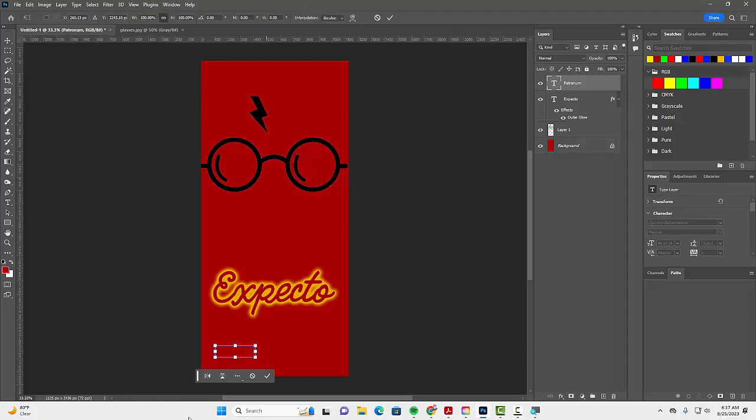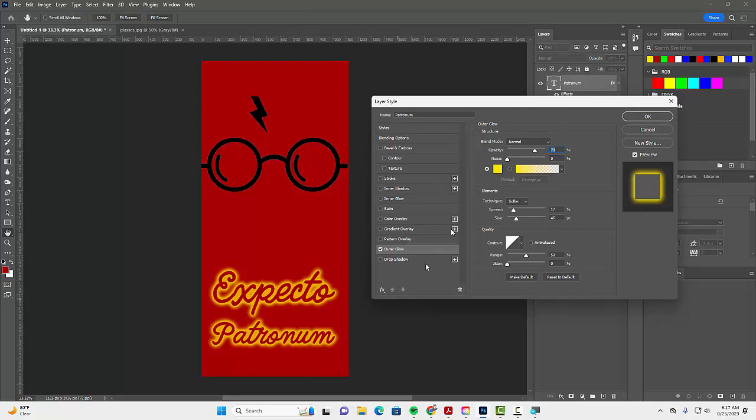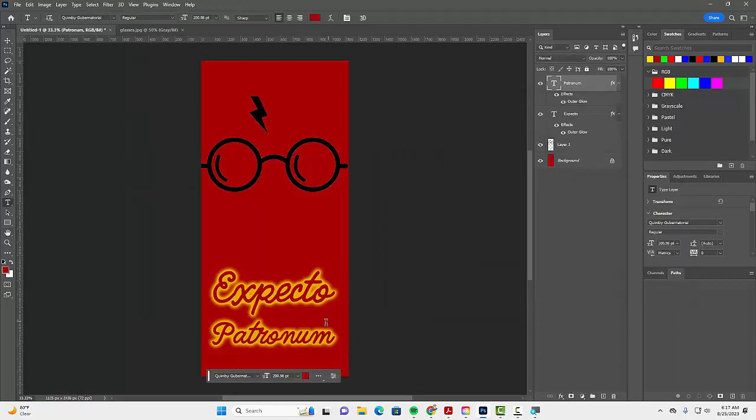Control-T, transform. Make it a little bigger, get it all laying in there the way I want. Hit the check mark there. And I've got the same issue that I had before with the text. It's red text on a red background, but I'm going to come down here. You know what I'm going to do. I'm going to come down here and do the outer glow, and it's a gold outer glow, and I'm just going to keep it the same as I had the other one, and I'll click OK, and bingo.